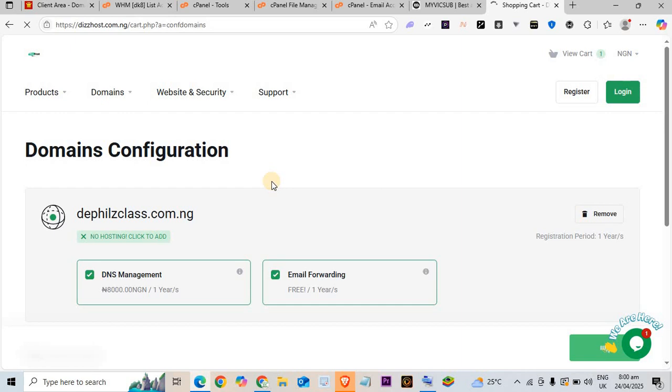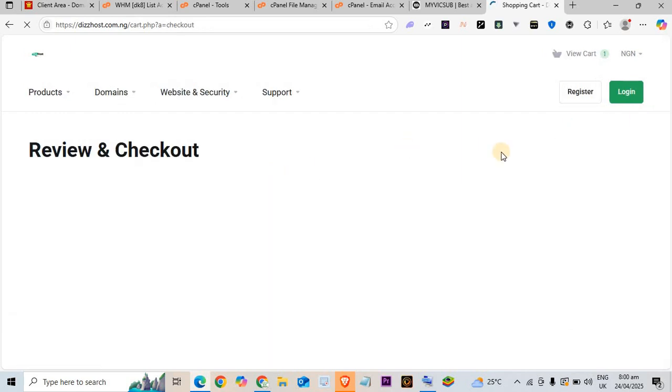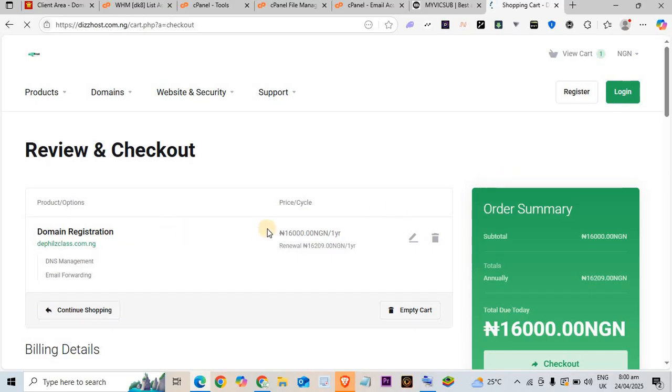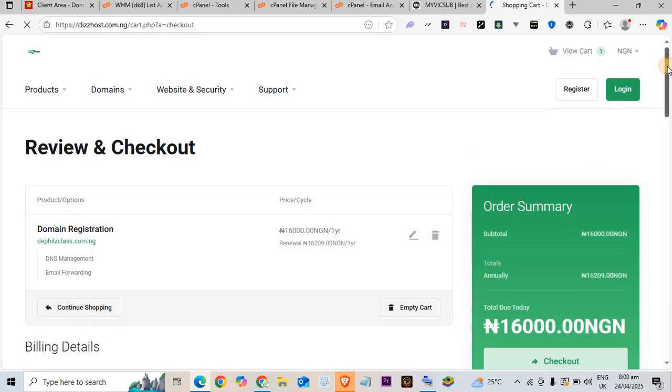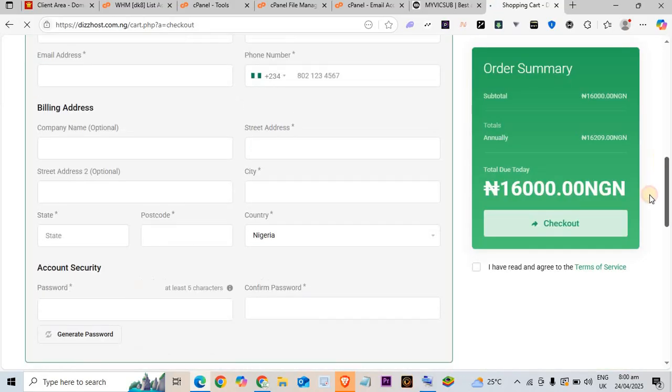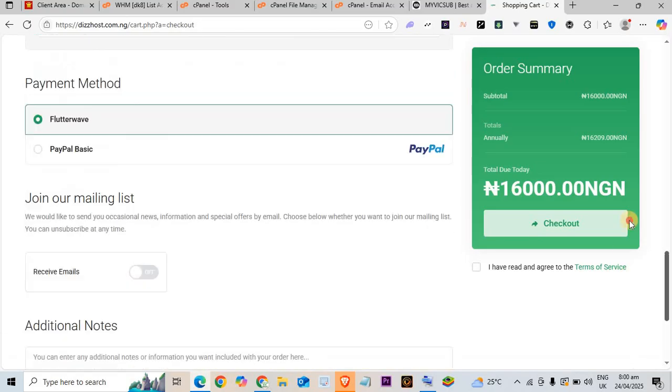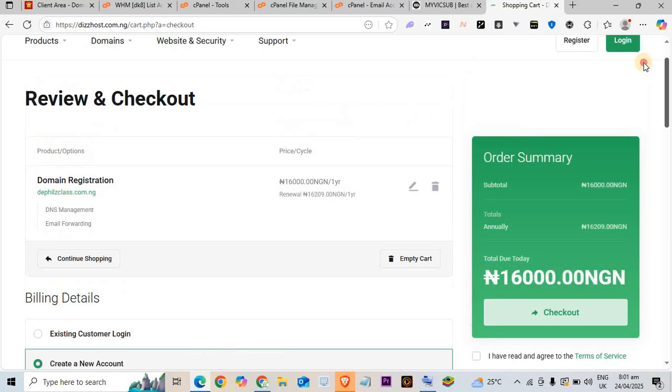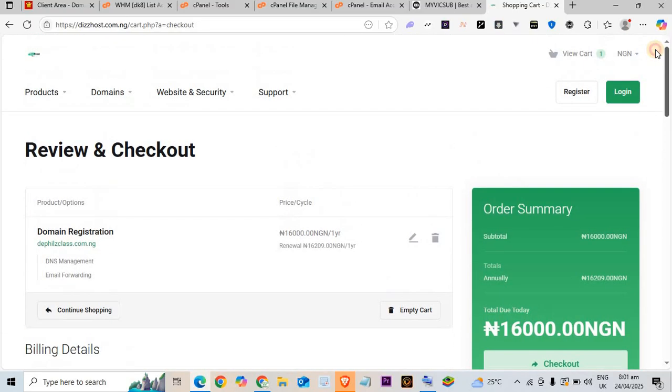So we'll click on continue. You can easily add our hosting plan from this stage. From here we can just scroll down, input our information, and add your hosting plan from there, and you can just make payments and checkout from there. So it is as easy as that.